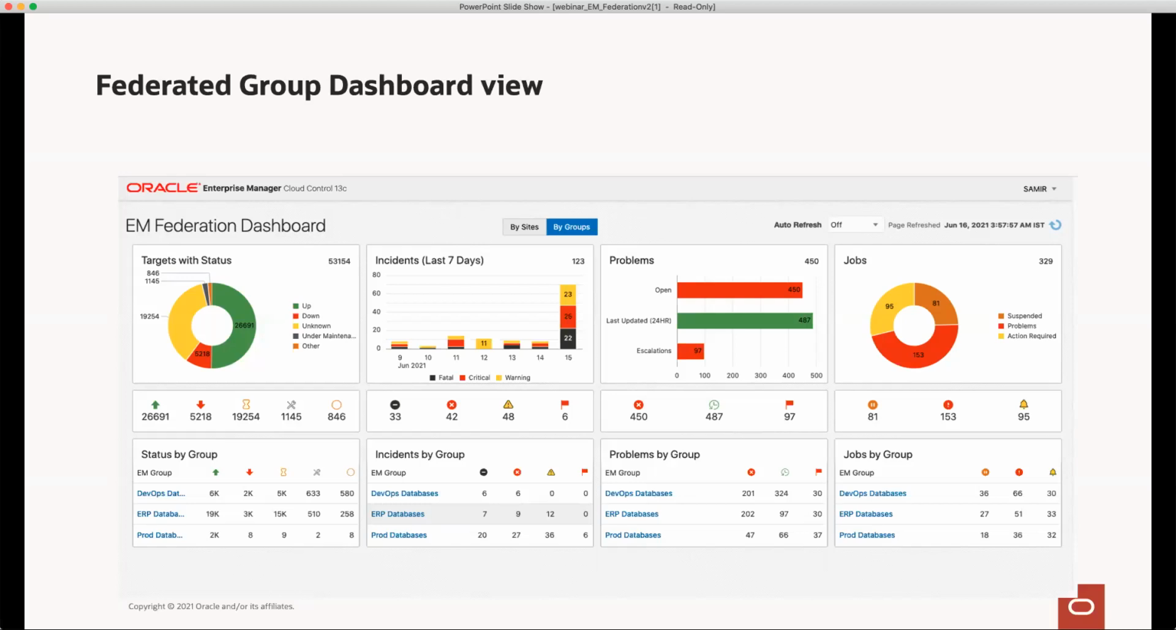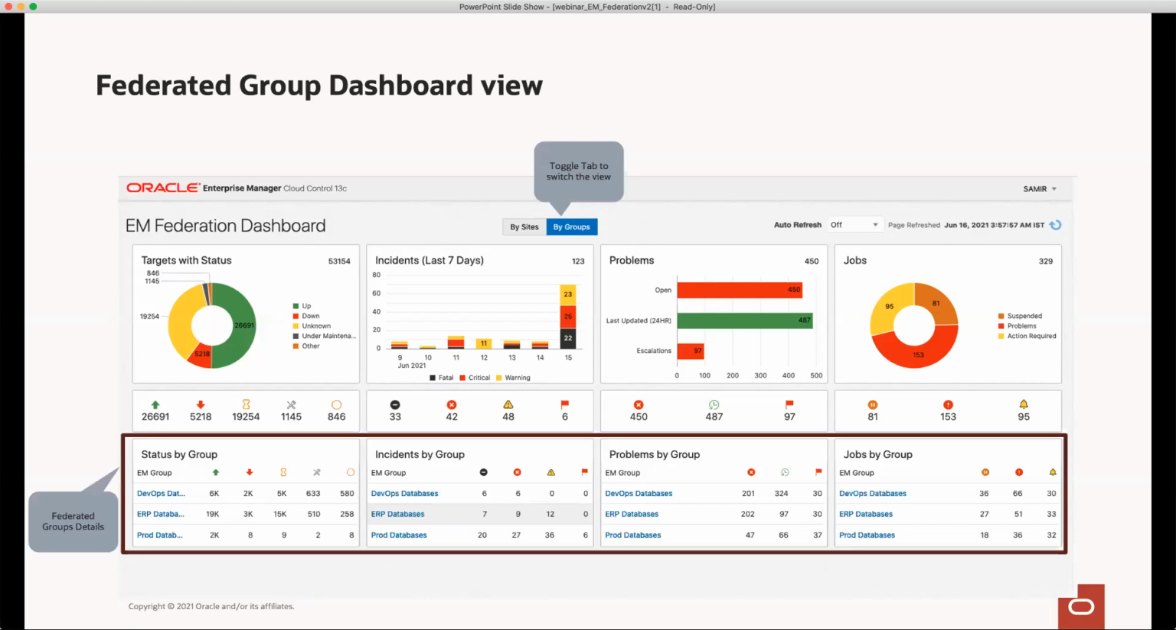So when I select the tab on the top, instead of seeing by site, I can see my federated view by group. I can do that as well. And here I can see all the groups and the overall status of each, right? So this is actually a switchable view. You can click on the group, and then you go back to the group-based status by each EM. And if you want to come back to the group view so that you can see a consolidated view of each group in a single dashboard across all your EMs, you can do that as well.